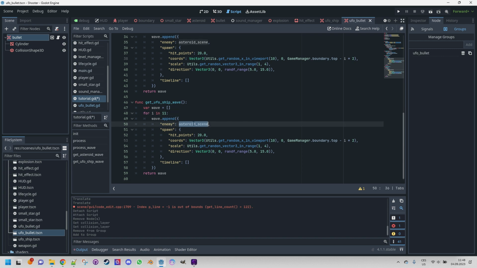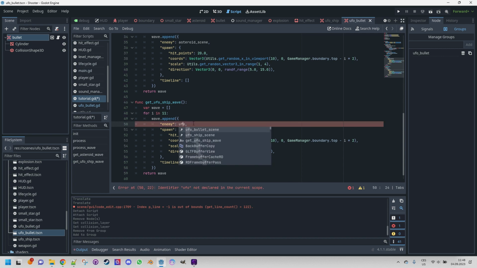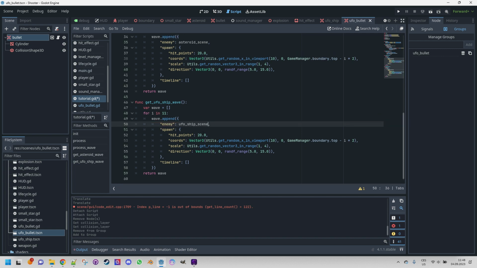So wave, right, okay, 11 ships, why not? And the enemy is now UFO ships, UFO ship scene. Hit points 20, we can leave it as it is. We'll just make something different here. So instead of flying into the scene one by one, we will make them fly in a formation. Minus 50 plus i multiplied by 10. 0 is correct. And game boundary top, let's make it plus i. Okay.